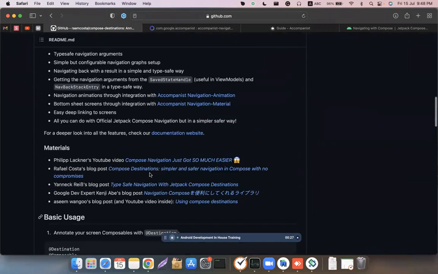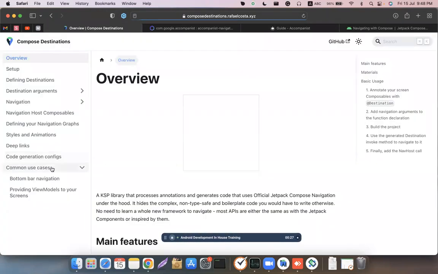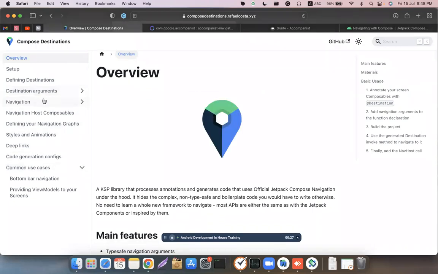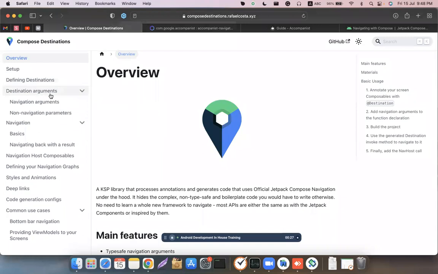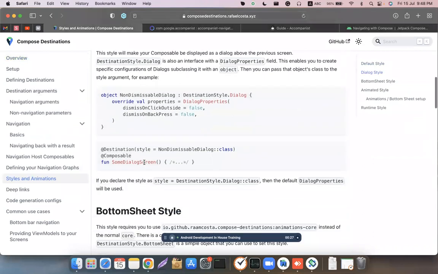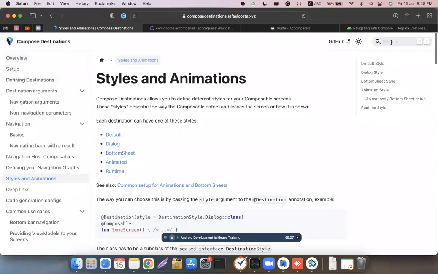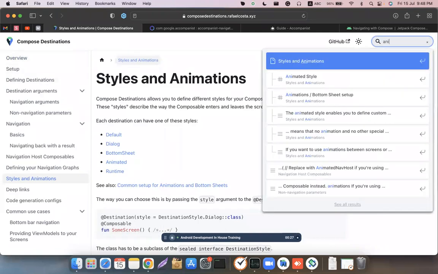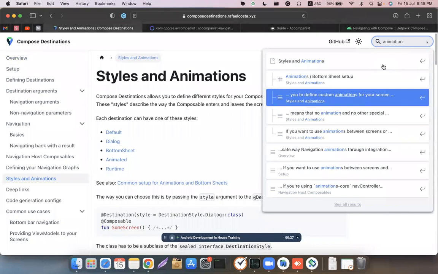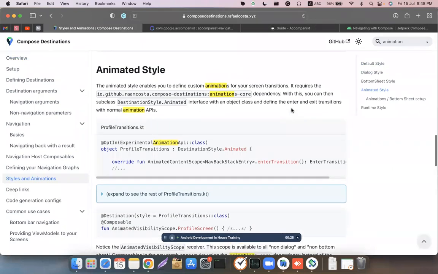No, they have a documentation website. This is their GitHub page. This one. Yes, this one. Style. Search for animation there. There is a search box. Yeah. Search for animation. Which one? Custom animation, yes, this one. Yes, follow this.